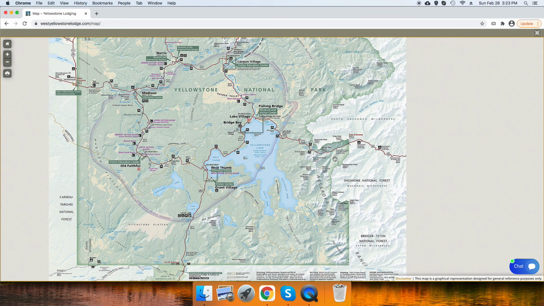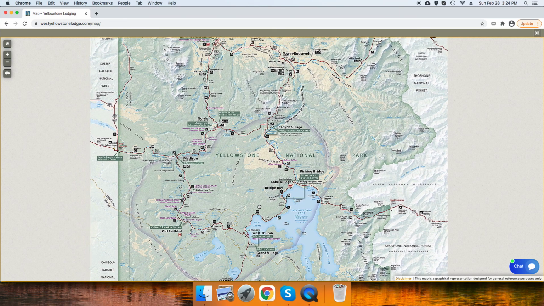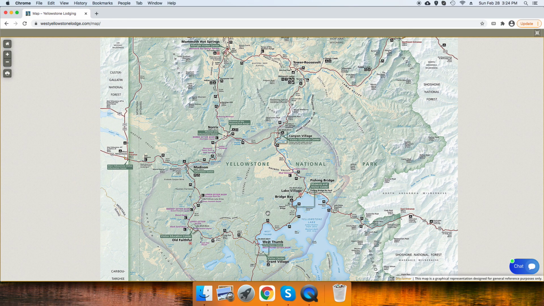Similarly, let's get back to the east entrance. If you are coming from Cody towards the east entrance, you don't necessarily have to stay in Cody. There are some really delightful Airbnbs and little ranches and dude ranches and motels on the road in between Cody and the east entrance. So take some time, investigate those. They can be a great place to stay as well.